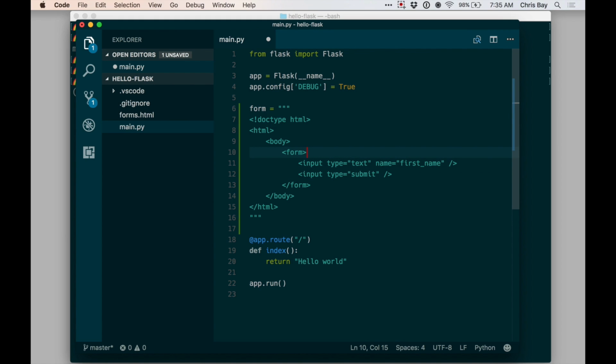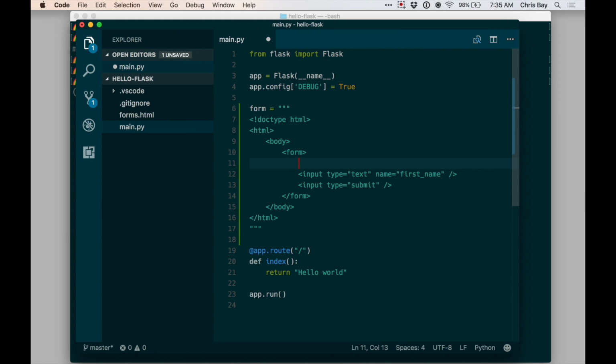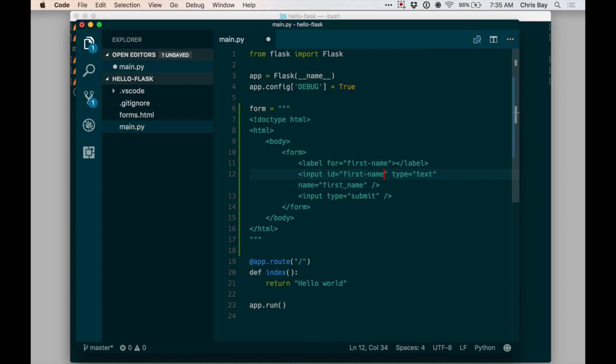And then I want to give this a label again for usability, so the user knows exactly what we want them to do. So let me make a label tag. And let me say that this is for the first name element, and that means I need to name the input or give it the ID first name.